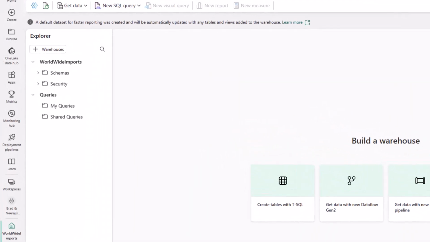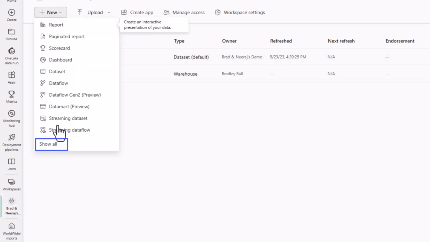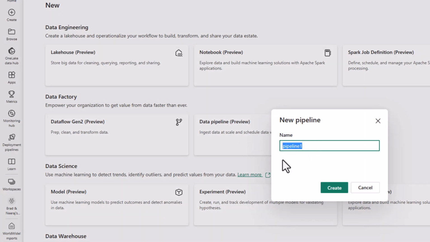This will be nice and easy and quick. Okay, we've got our data warehouse. Now I need to ingest data. The way I'm going to do this is go back over to our workspace and click new. I'm going to go back to show all, and I'm going to get a data pipeline. I'll name this something simple like load customer data. And then I click create.